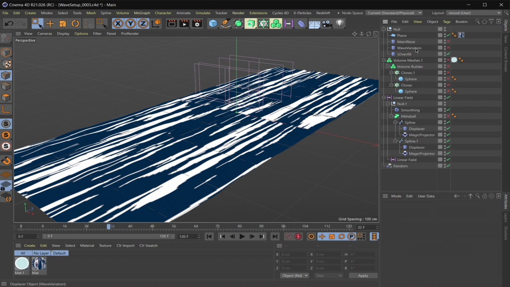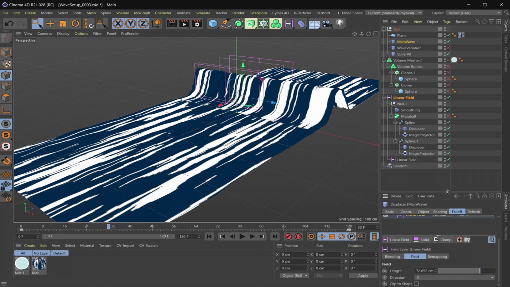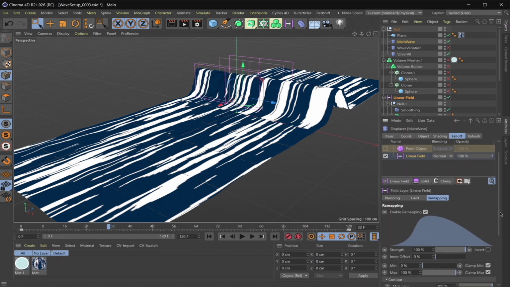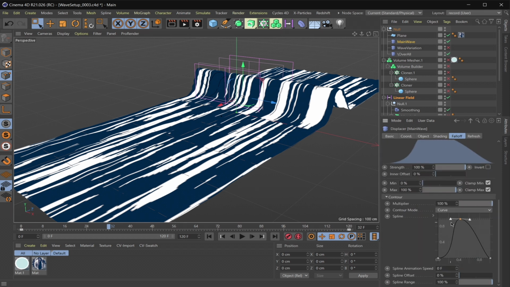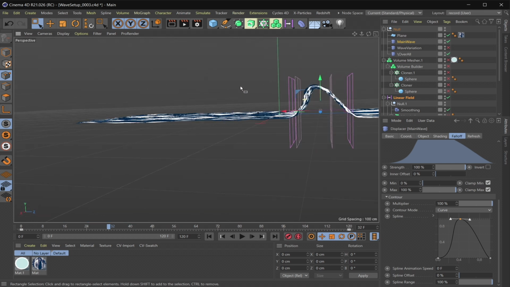So next, I created this main wave. How this one works is I'm using a linear field, but I'm using a linear field like you would use a box or a sphere or something, where it has a falloff on both ends. And how I did that was I went in here in the linear field and I went into remapping and I remapped it using a spline contour, and it looks like this. So if we look at the wave from the side, you can see it matches our shape.